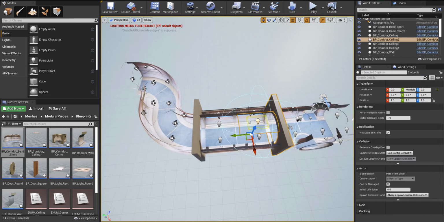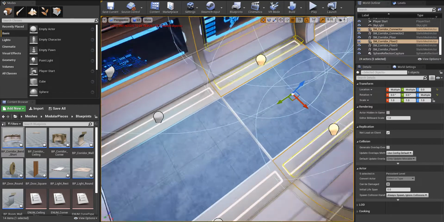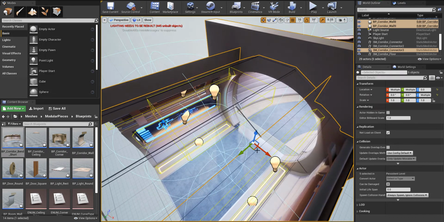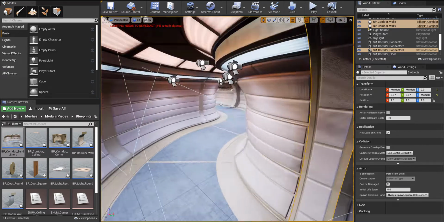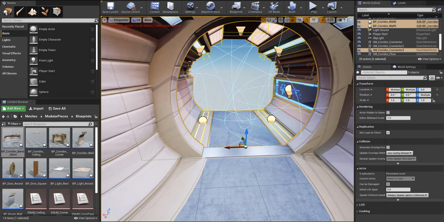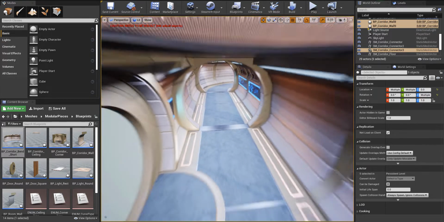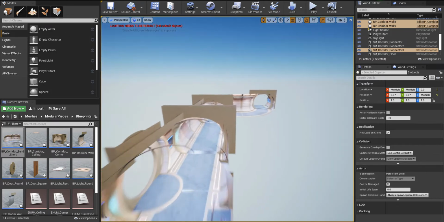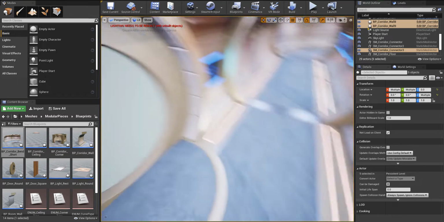And let's maybe just get another piece of this corridor. So yeah, I think you get the idea here of how to quickly build up some corridors. So we have been using this modular set to prototype ideas. As I've been saying, we've built this in mind to be able to make levels quickly and to prototype ideas and level layouts and things like that.